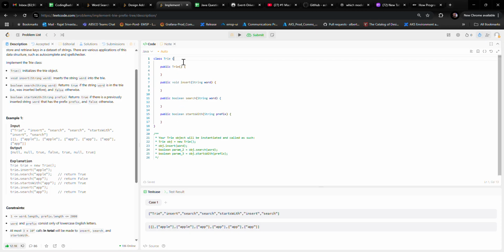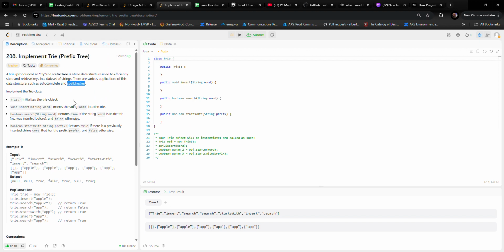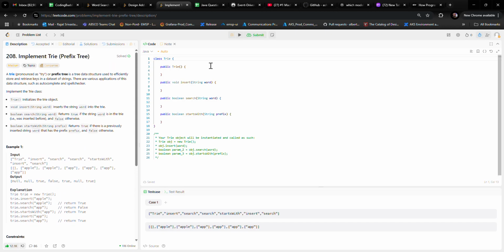So Trie is a data structure which is majorly used for autocomplete and spell checker functionality anywhere you'll find on the internet. This autocomplete was basically used in the Google search engine as well and many more places. It has been asked in major companies including Google. So let's jump into it.